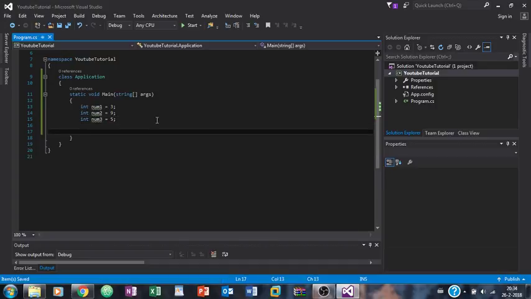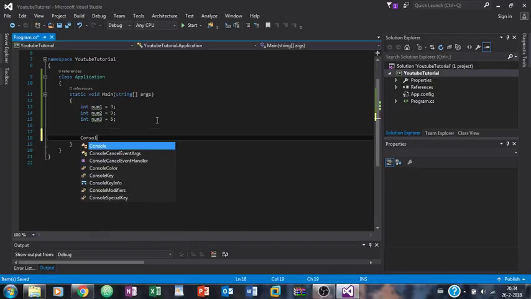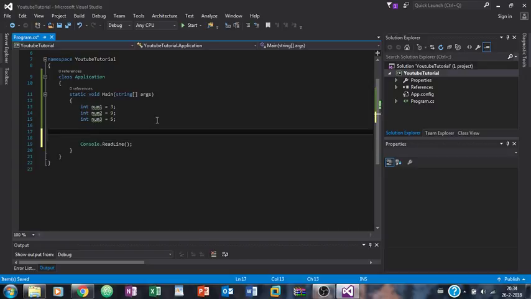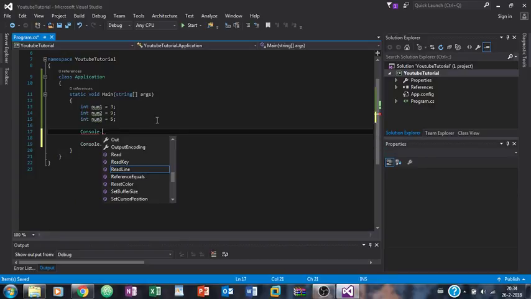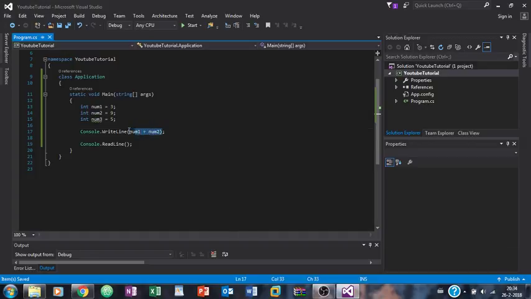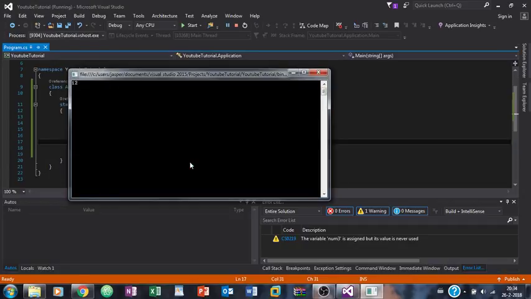So, to do calculations, first of all, we always want to have the Console.ReadLine at the bottom of our code so it doesn't instantly close. What you want to do then, for example, if we want to add up a sum, we can do Console.WriteLine and do num1 plus num2 in here, which will make the calculation of num1 plus num2. So it's going to be, I'm pretty sure, 12. And as you can see, it is 12.